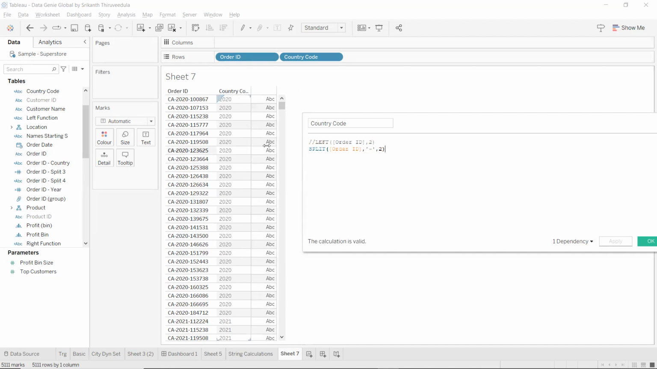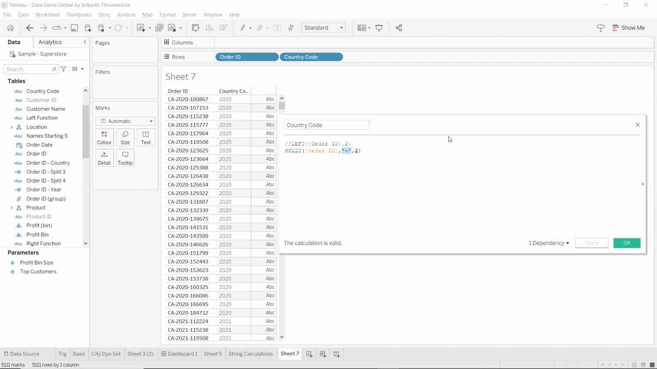In some cases, we cannot use the split function, if there is no delimiter. So let me take an example wherein I have an order ID without a delimiter, then I cannot use a split function. Then obviously I have to go with the left function to get the country code from that. Likewise, if I want the order ID, I have to go with the right function to get the similar output. So yeah.